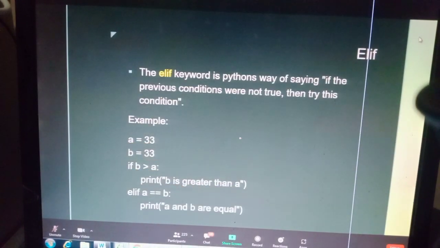Another, so we also have the elif keyword. So, elif is also similar to the else if of other programming languages. Kung sa iba, ginagamit natin ay else if. So, pagdating dito sa Python, we're just using the keyword elif. So, mas shortcut, mas maikli.